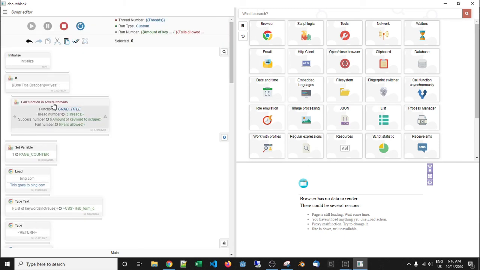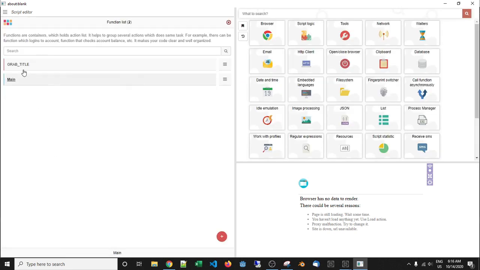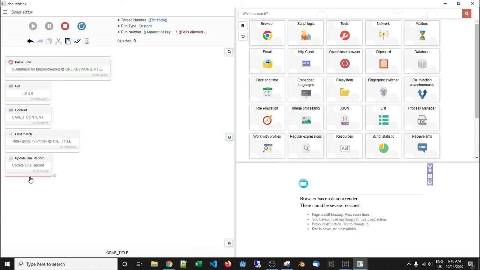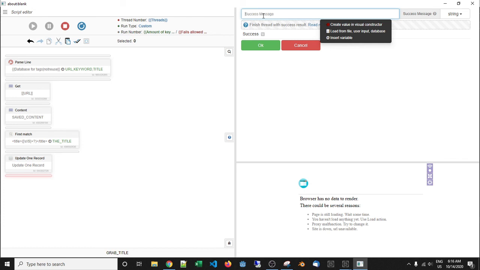So you need to give it a happy ending. Okay, so let's go back into our function. At the end, once it's done this, then we want to go to script logic, put success. So it completes successfully.